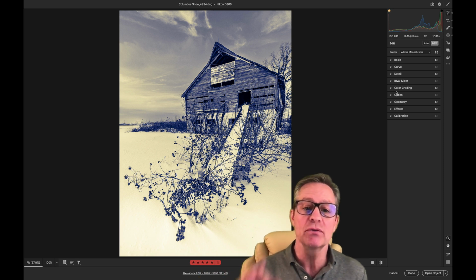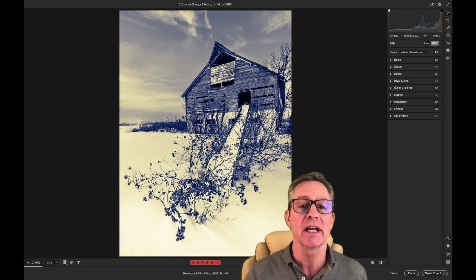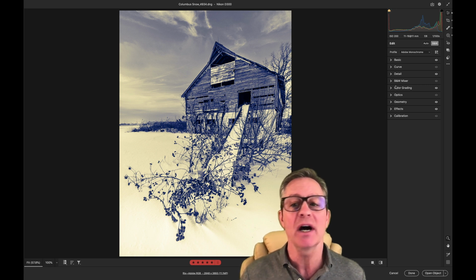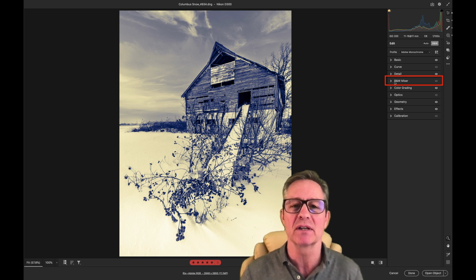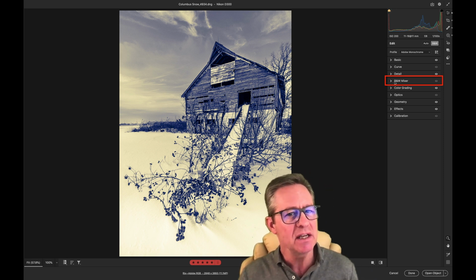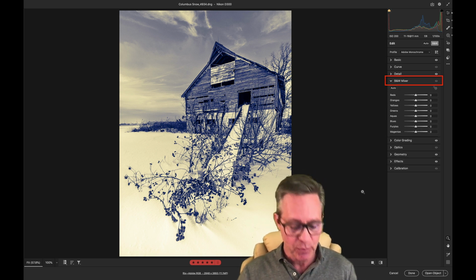Hey Rick, I'm so grateful that you turned that into black and white as you did the color grading, but I noticed that when I look up, it doesn't say color mixer anymore. It says B&W mixer, the black and white mixer. I didn't see that before. No, it wasn't there before. It only shows up when you go to black and white. Let's reset.